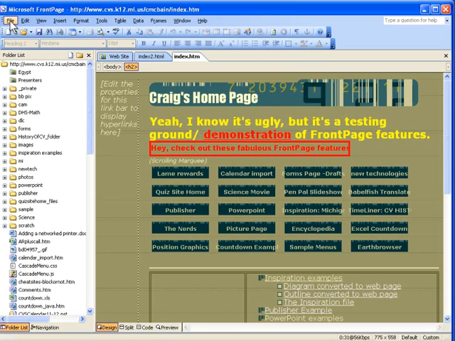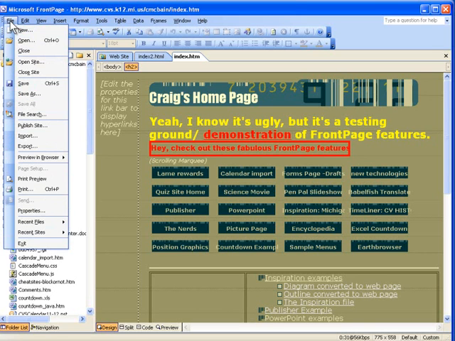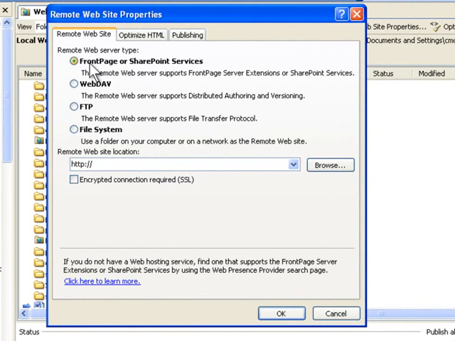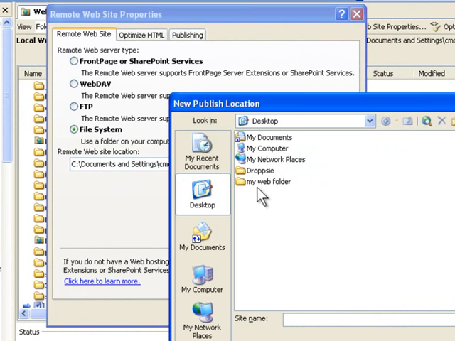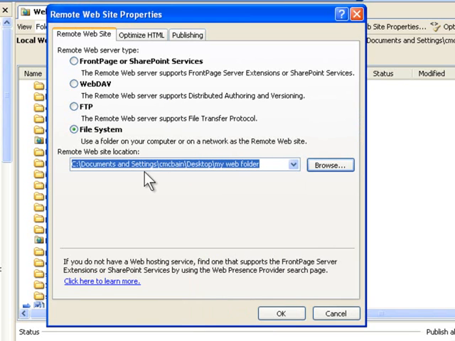The next step is to go to the File menu in FrontPage, and you may have a different version of FrontPage. I have an old version. You might have an even older version. But in the File menu, in either case, is a command called Publish Site. When you open this up for the first time, it probably points to a FrontPage or SharePoint service. But what you want to do is choose File System and click Browse, or otherwise navigate to that folder that you created. As you can see, it's on my desktop and it's My Web Folder.